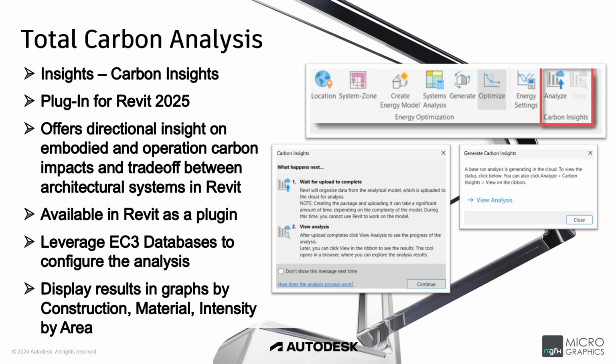Insight leverages the EC3 database to apply material averages for embodied carbon, providing default carbon factors for these calculations. Users can always override these default factors with their own material carbon factor inputs. After the analysis is finished, Insight opens in your default browser and displays the analytical results in open and flexible dashboards, which offers a starting place for total carbon analysis.